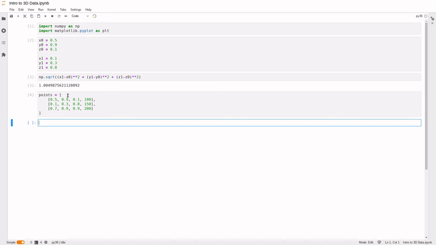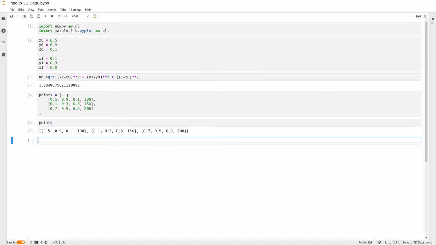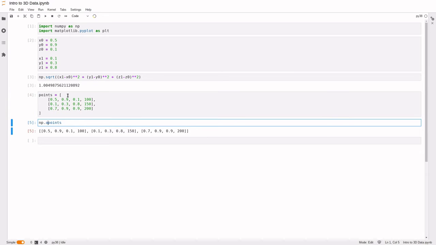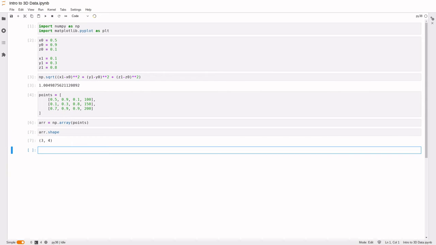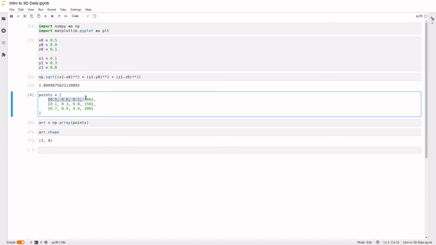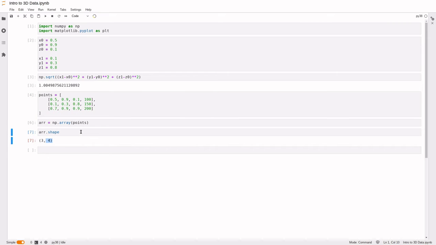Now, if we just do this, we get our list back, and you're all comfortable with NumPy by this point. So instead, let's turn it into a NumPy array. And in this case, our array has shape 3, 4. This first axis is the identity of the point. So the first point, the second point, and the third point. And this second axis is the dimension of x, y, z, and temperature.